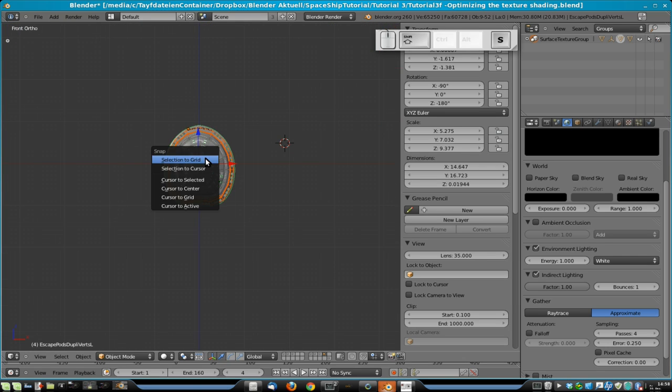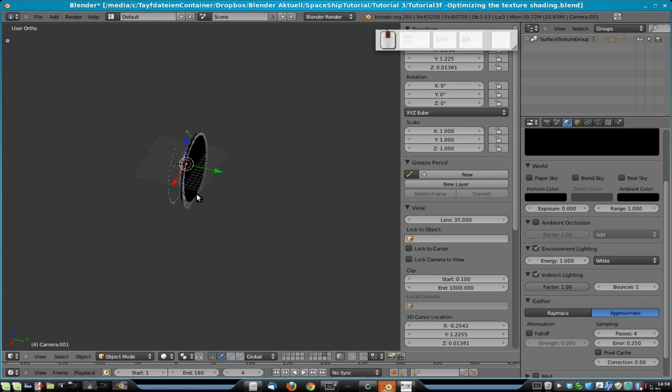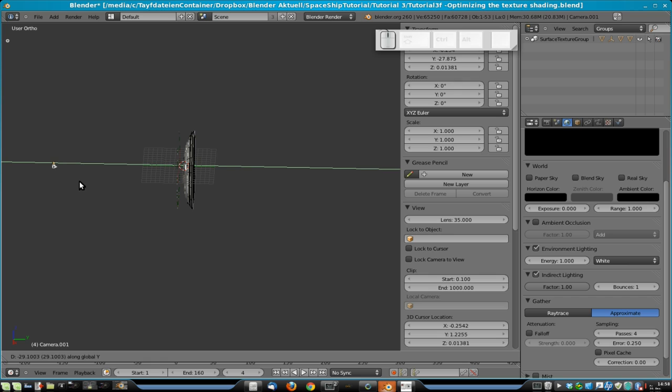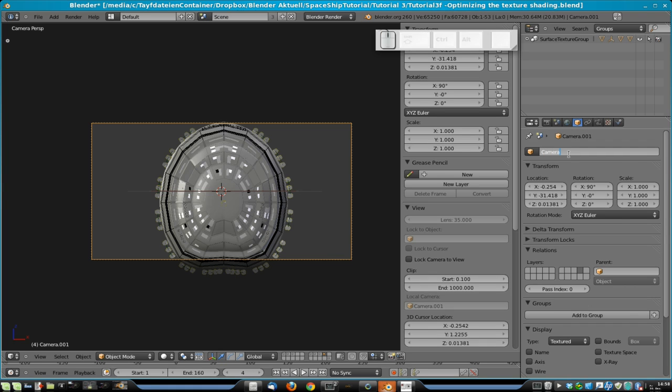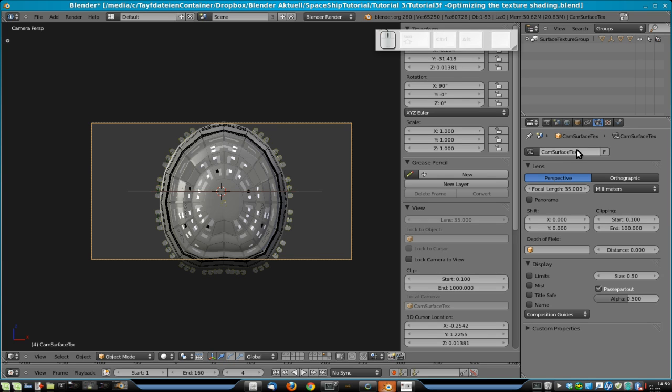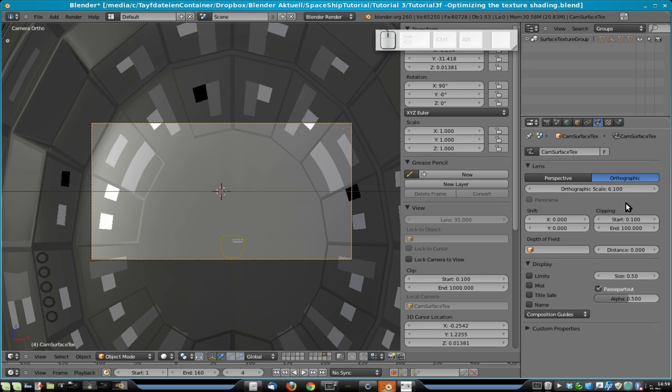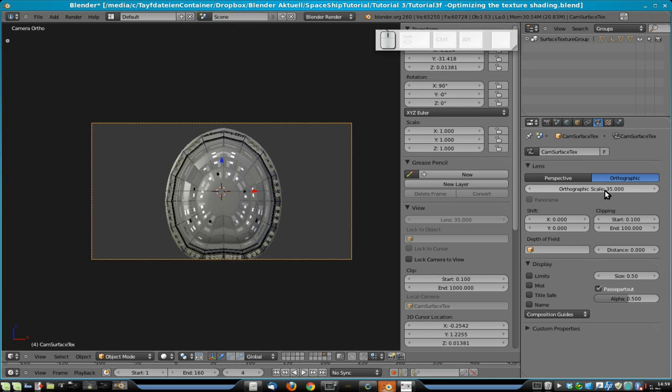So let's put our cursor to our selection and add a new cam to it, and move the cam along the y-axis and rotate it along the x-axis by 90 degrees. Make it active by pressing Ctrl 0. Then go to object and rename it cam surface texture. Copy it and give the camera also the name cam surface texture, not only the object. It should be orthogonal and needs a wider distance, so 35. Whoa, almost perfect. Not completely.